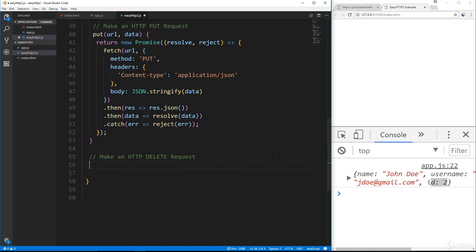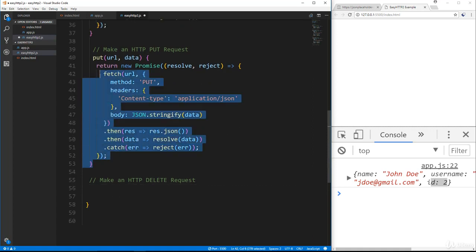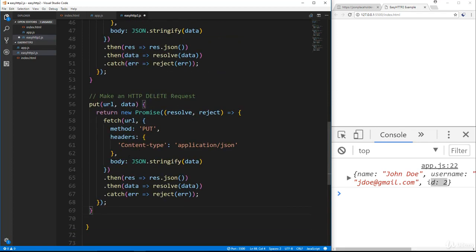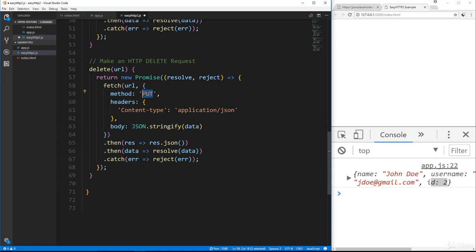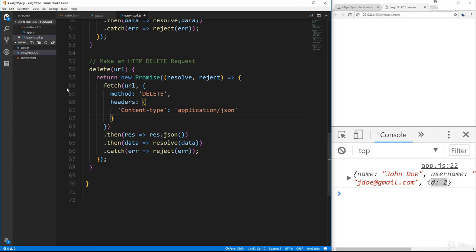So let's see, we'll just copy the put, and we'll change that to delete. Okay, now the delete is not going to need data, it just needs the URL. I'm going to change the method to delete, and we're going to get rid of the body because we're not actually sending data. All right, now for the resolve, I'm not going to send back data because it's just going to be an empty object. So what I'm going to do is just send back a string that says resource deleted.